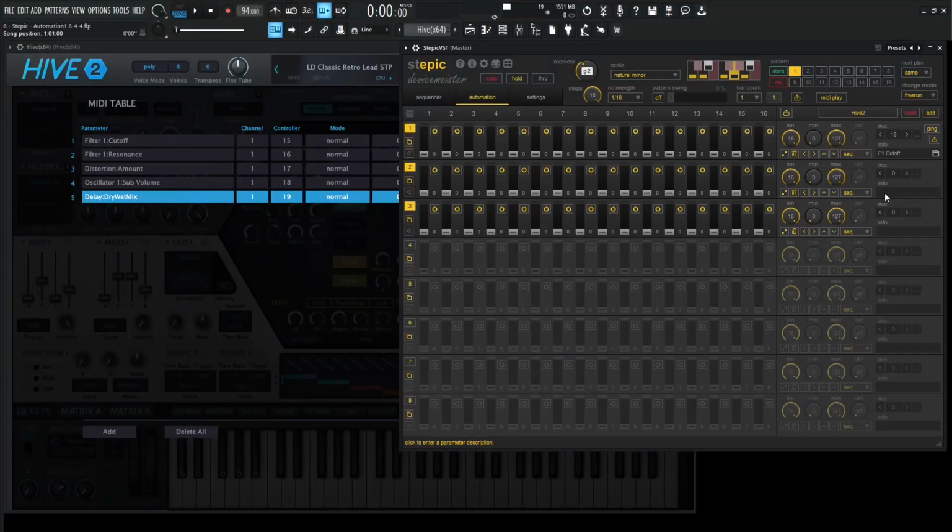But let's say we want to add something quickly, like oscillator 1 pan, for example. We can quickly use MIDI learn, rename our parameter in Stepic and hit save. And then now we'll have oscillator 1's pan mapped and saved. So let's go ahead and do that. On the sixth automation lane, let's turn this on. And for the controller number, let's hit 20 because that'll just keep us in line here.